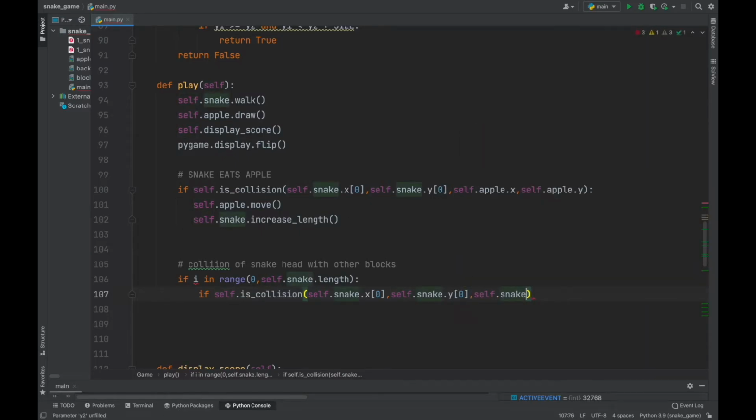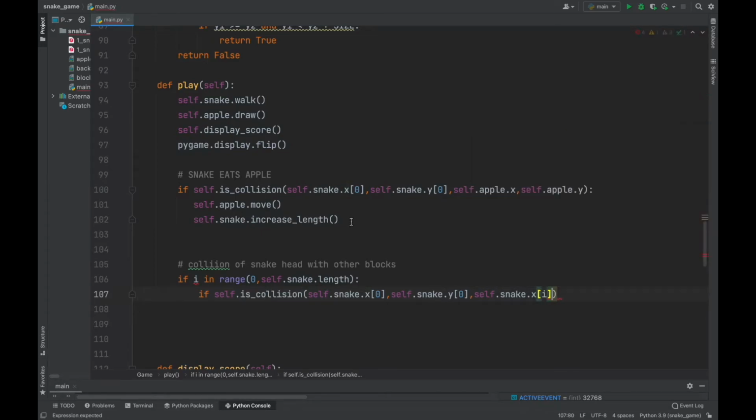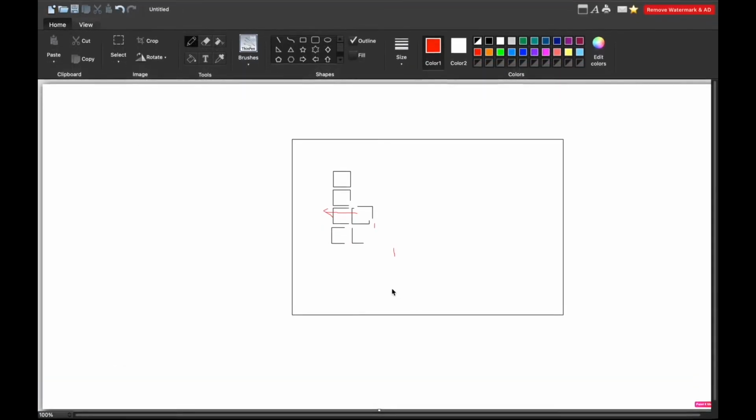To its other blocks. So this is for the head of the snake and this is for the other blocks. So let's check which value we can give here. Let me show you the logic.